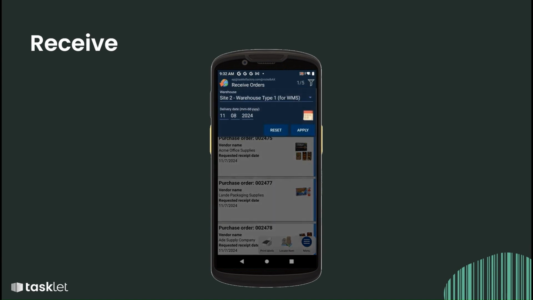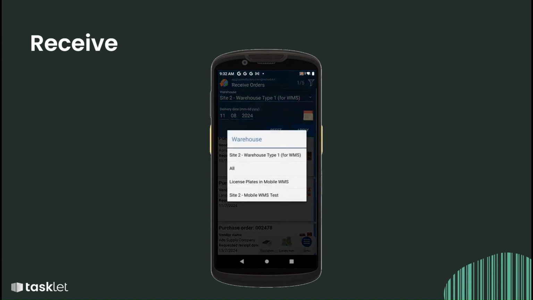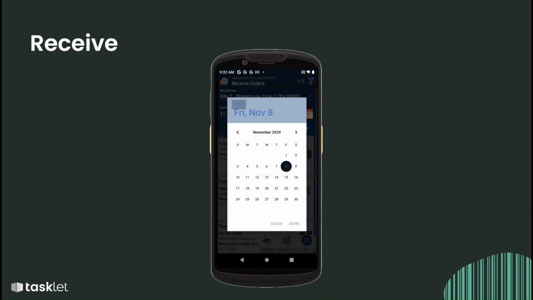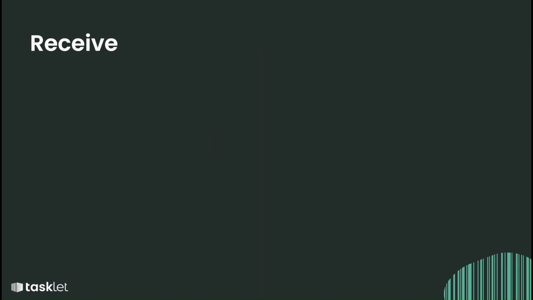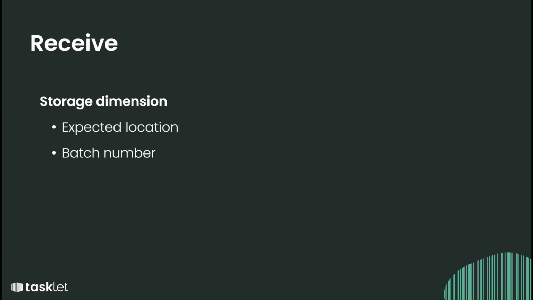On the filter screen, you can choose the warehouse you will be working on and the expected receive date. If you have orders that don't show up on the mobile device, ensure that the chosen warehouse and expected receive date are correct. If a storage dimension has been specified for an item, such as an expected location, batch number tracking, or serial number tracking, the mobile device will ask for that information when receiving the items.